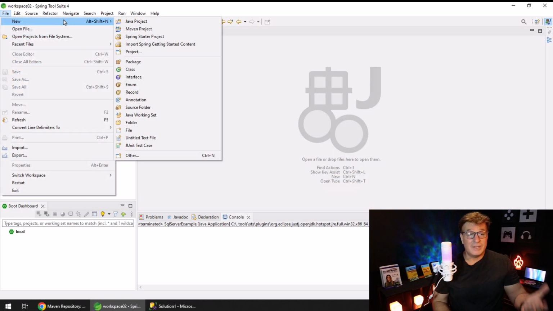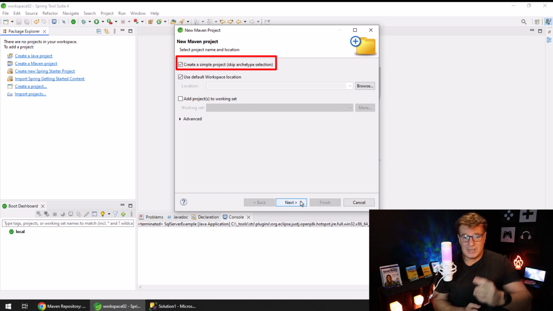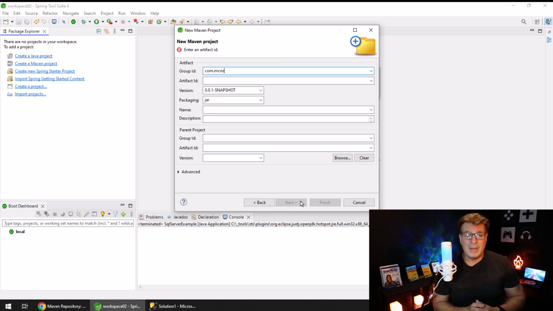Now, the first thing we're going to need to do is create a brand new project in Eclipse. You can use any IDE that you want, IntelliJ, VS Code. I'm not here to judge you. Just make sure you can create a simple Maven project.